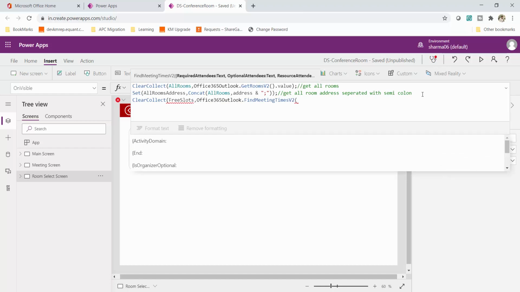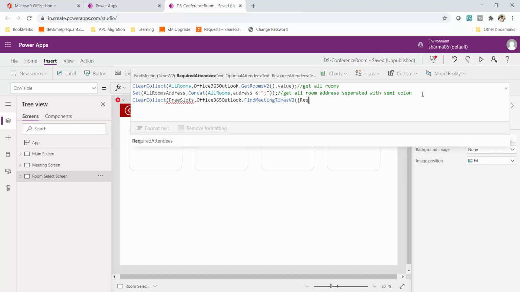It is saying required attendees. You want to find the meeting time, so you have to provide the attendees. And what are the attendees? We already got all the attendees in all room address separated with semicolon. That's why I get that. So now I'll say curly braces, required attendees. What are my required attendees? Required attendees I have in my all room address. Why are they required attendees? Because I want to find the available slot for them. So I'll say all room address, sorry, all room address. So I think now it will be clear to you why we did the first two steps.